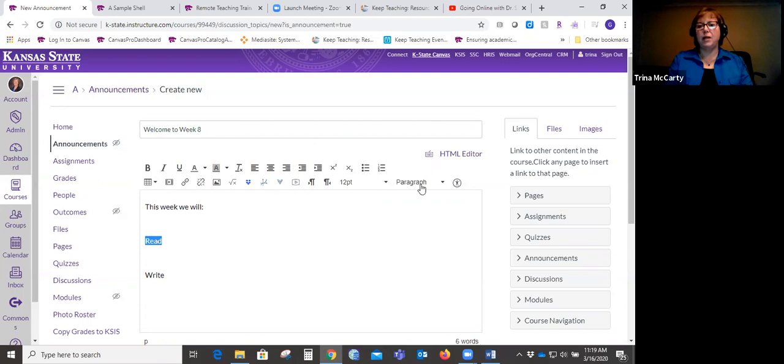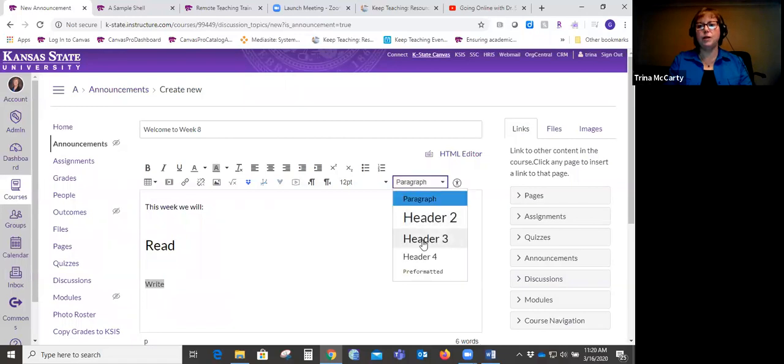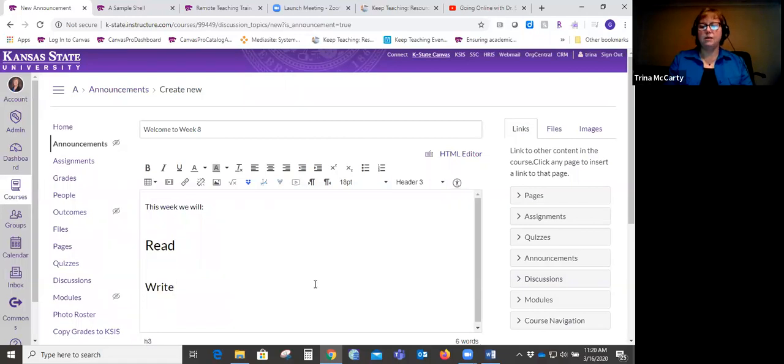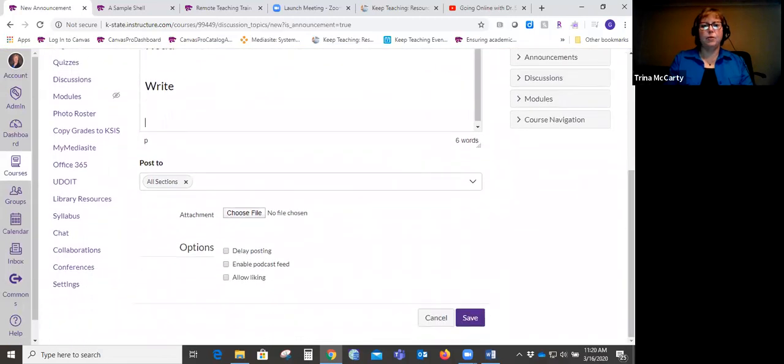Also, maybe I want to make each one of these items a header. I can choose a header style on each of these and go through and make this look nice and organized for the students. You can attach a file if you'd like.